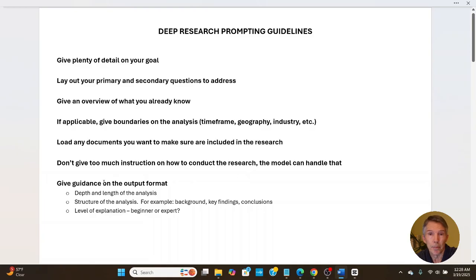Give guidance on the output format, the depth and length of the analysis, the structure of the analysis, for example, background, key findings, conclusions. What's the level of explanation? It's for a beginner or an expert or something in between.